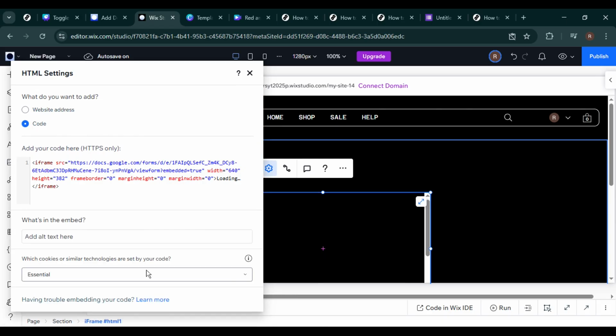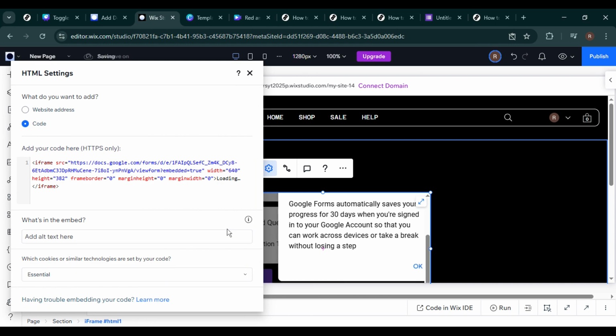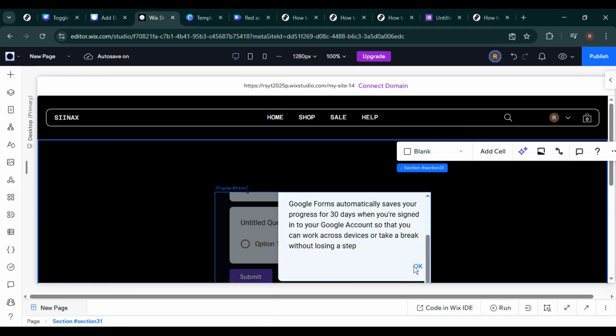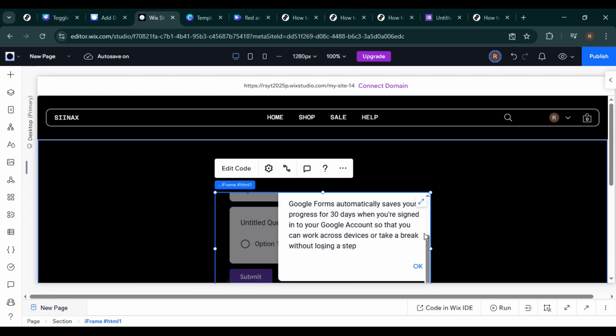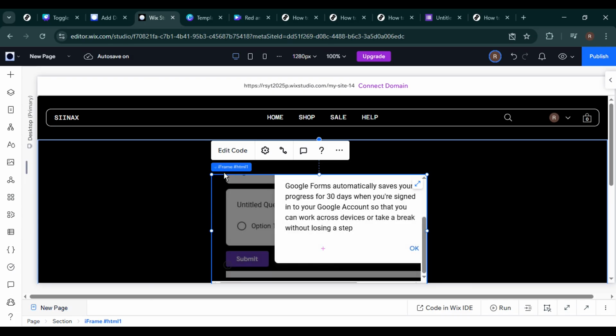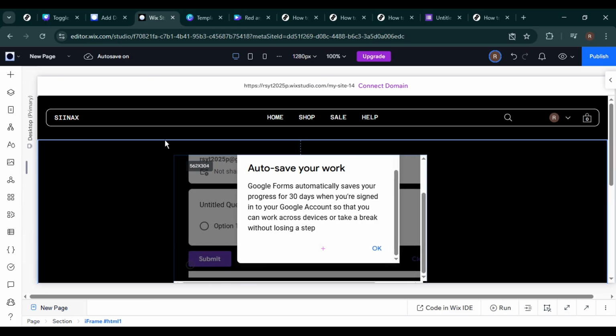You should now see your Google Form appear directly on your Wix page. You can resize and reposition the form just like any other element in Wix. Make sure it fits nicely within your page layout and looks good on both desktop and mobile views. Once everything looks the way you want, click Publish to make the changes live on your website.